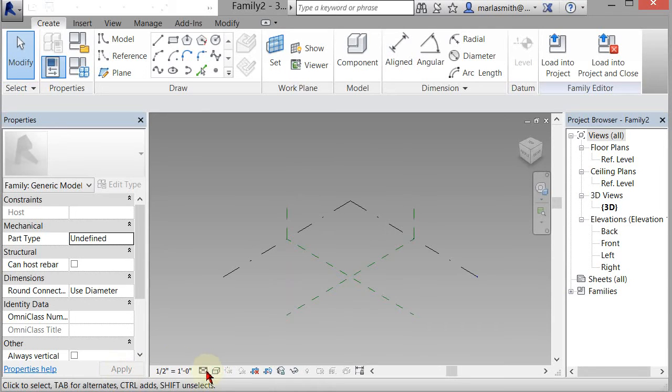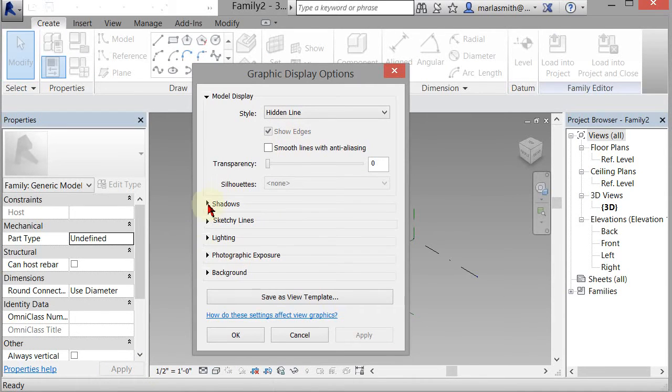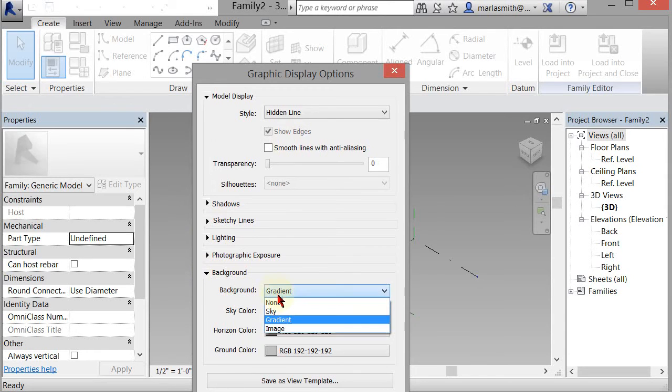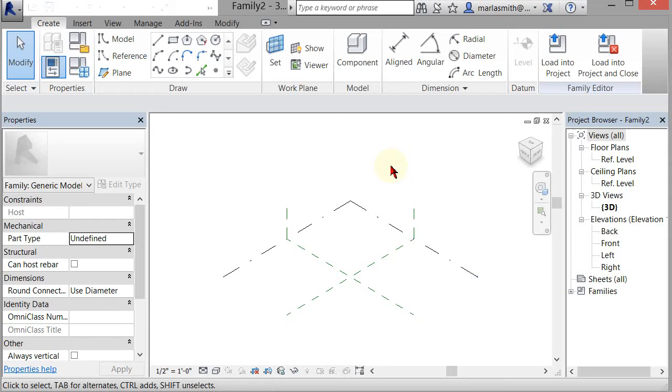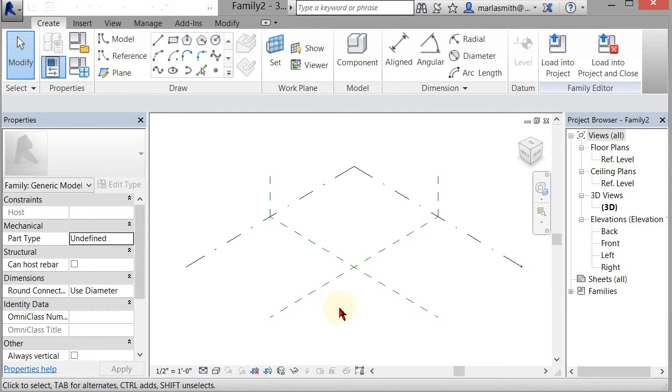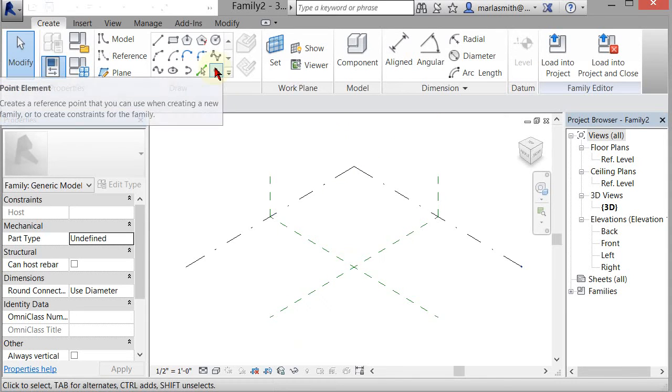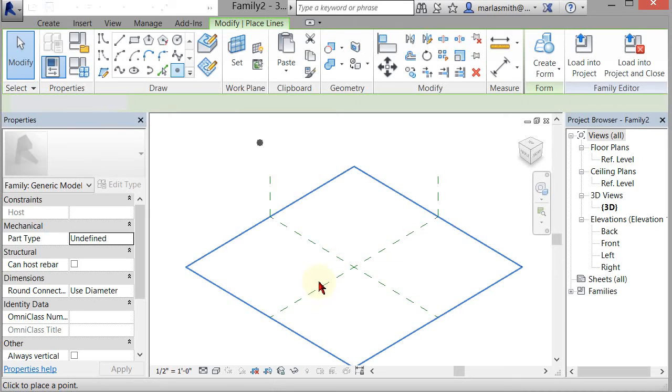planes. I'm going to change my background to not be a gradient. Click OK. All right, so what the adaptive components do is you place points, and those points seek out and glue themselves to nodes that we'll look at later. So to make a frame, we're just going to make a square frame, so we're going to need 4 points. So I'm going to go under Draw and Point element, and I'm just going to place 4 points.